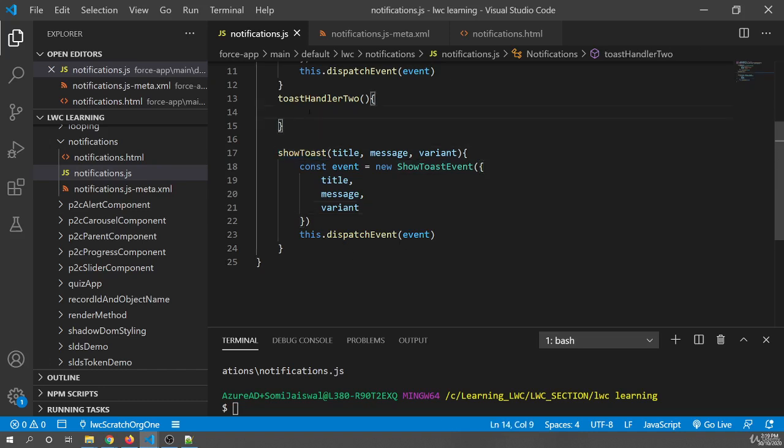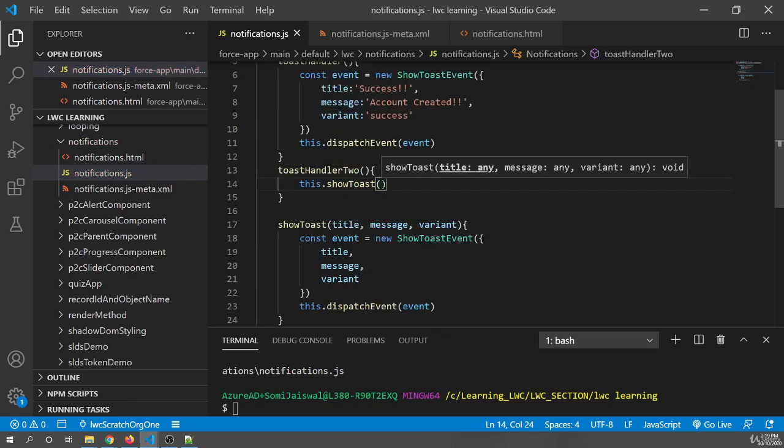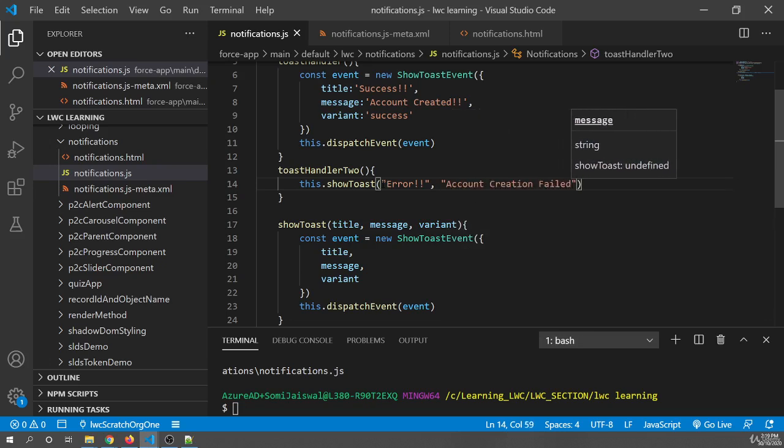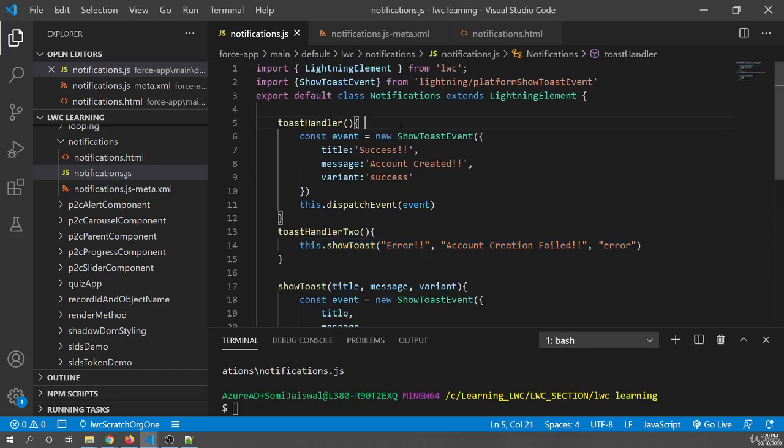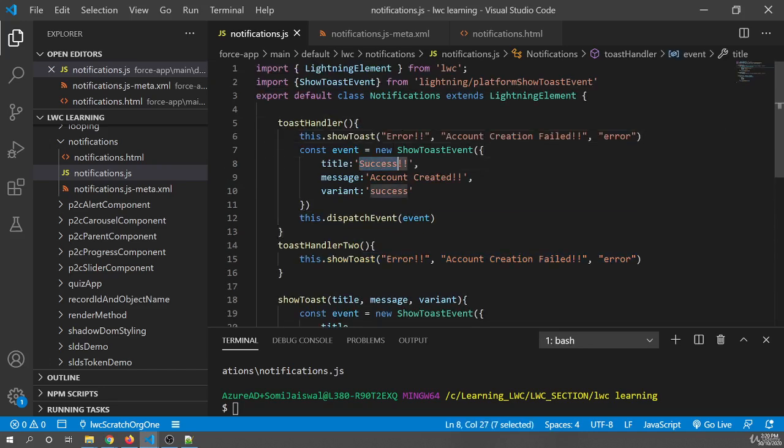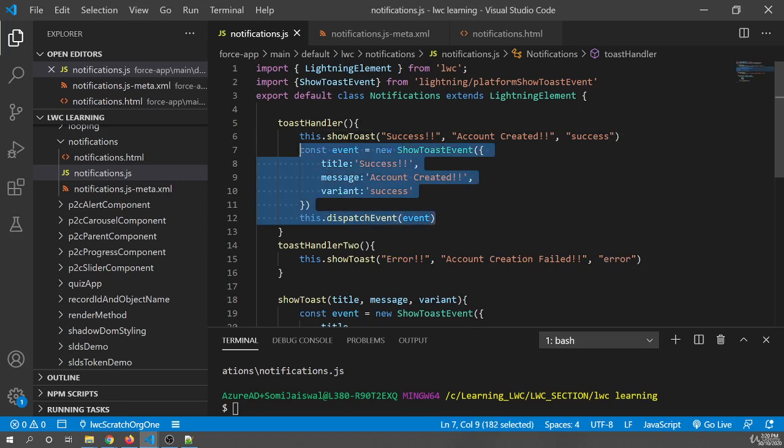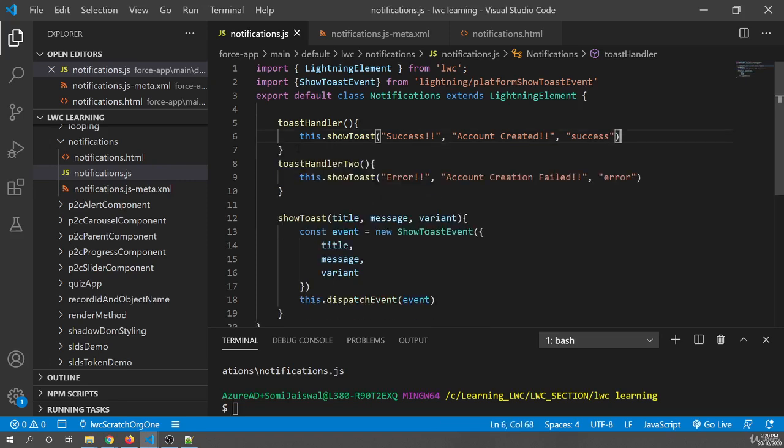So what we're gonna do is we're gonna call this method in the button methods, and we'll say first is the title, that is error in our case. Then we'll say the message account creation failed, and the third one is the variant, that is error. Similarly, we go and replace this in the toast handler, and we'll say success. The message is account created and variant is success, and we'll replace this. So we just reduce the effort of writing it.